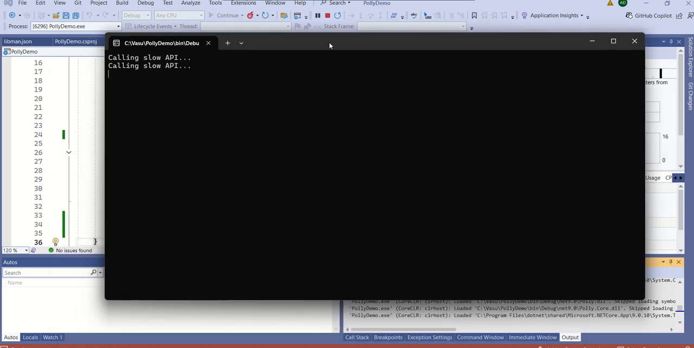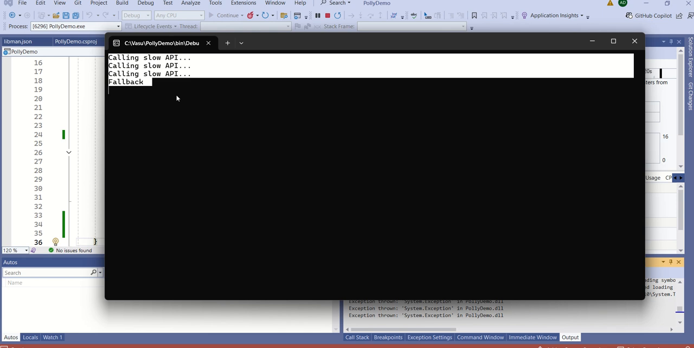So it's trying to call. It waits for 3 seconds, then a timeout occurred. Then it calls a second time, and a timeout occurred a third time. Then the fallback. You see, this is how the policy is handling it for us.